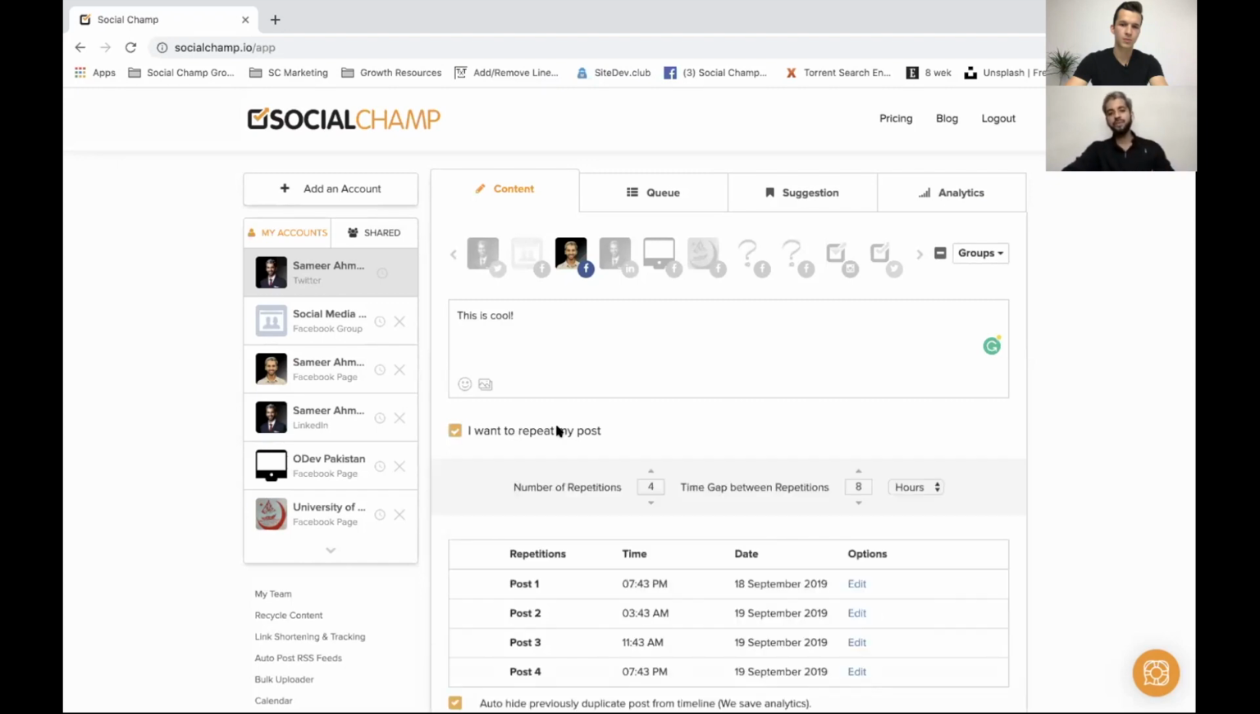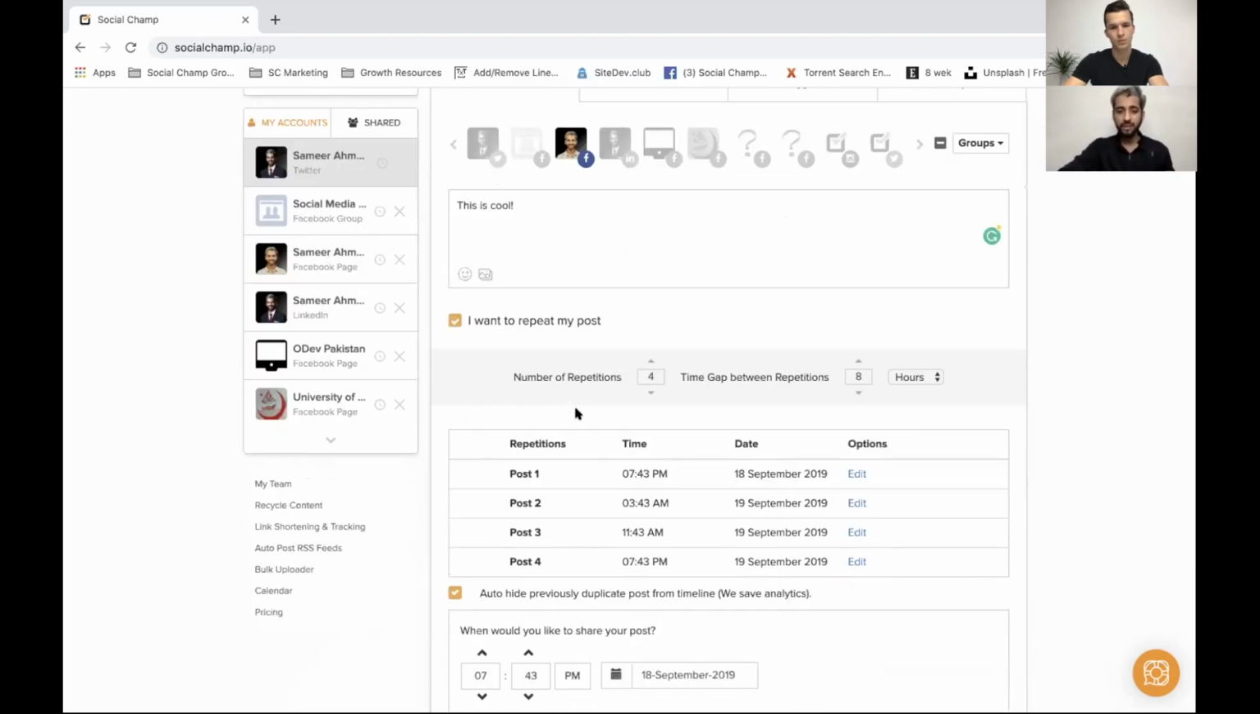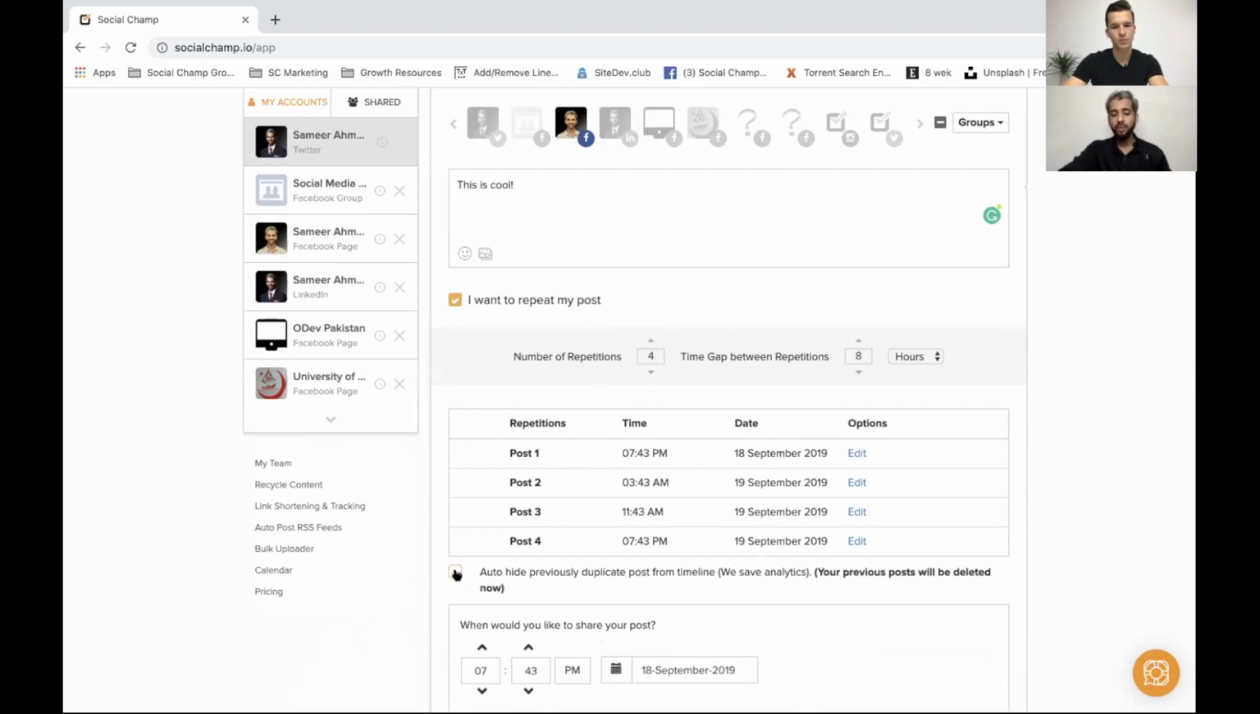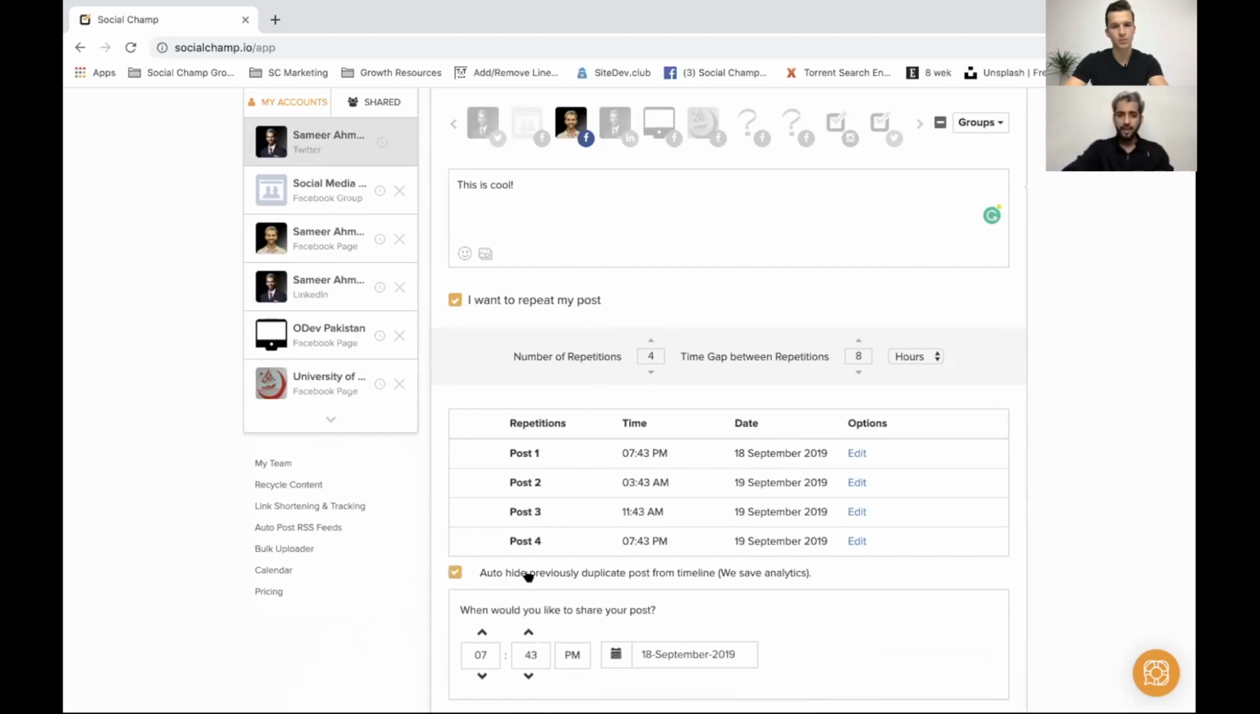So what happens on Facebook is if you select Facebook and you want to repeat your post multiple times, we've got, again, two features. One, there's no retweet on Facebook, so what we do is you post on Facebook, wait for 8 hours, and we hide your first post from the timeline. So people don't see it, so you can repeat again, right? And let's say you don't want to hide from the timeline, you just want to delete the entire post on Facebook.